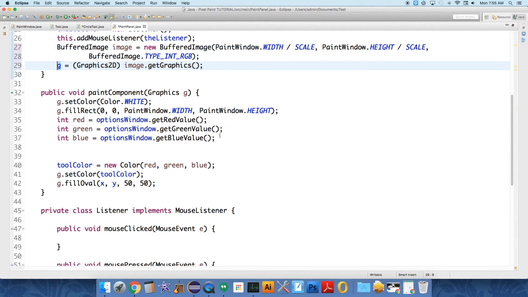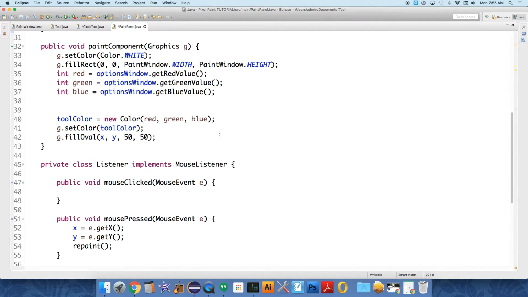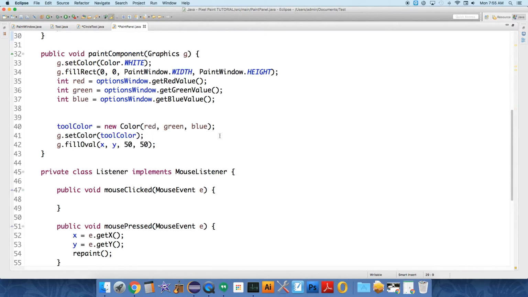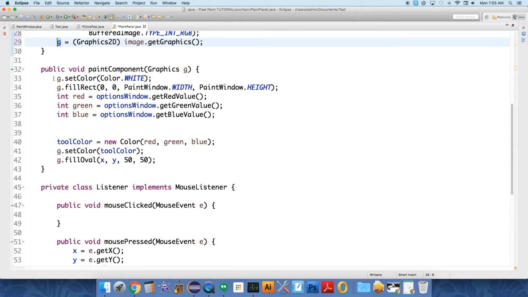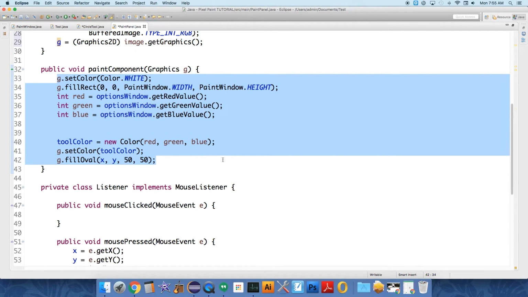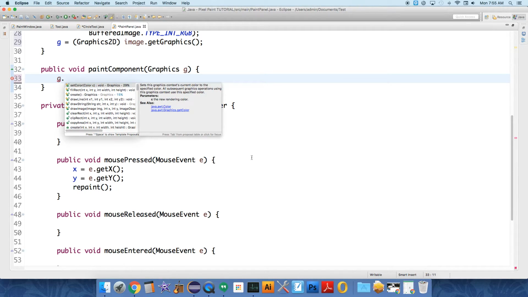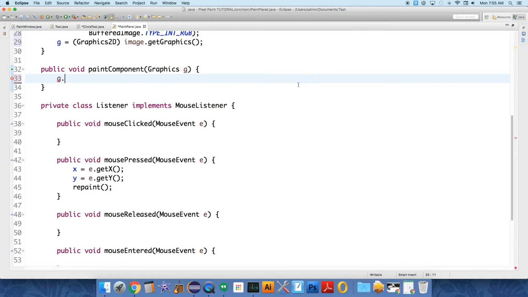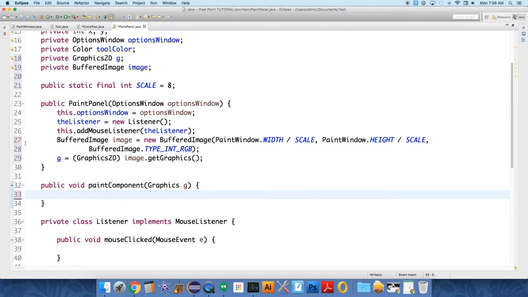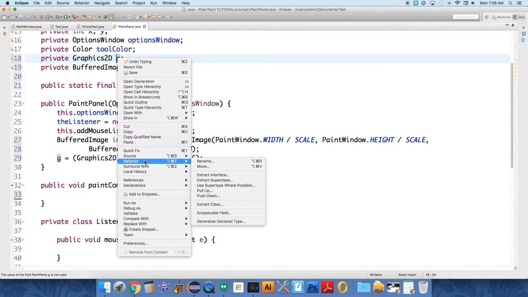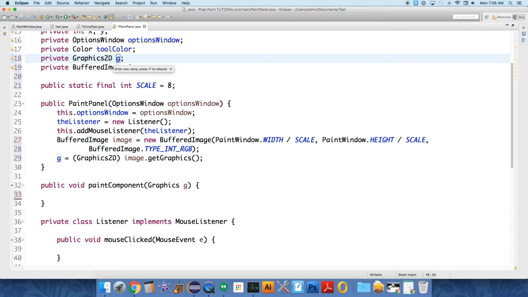So now, in our paint component method, we're not going to do any of this stuff. We're going to delete everything in paint component, and all we're going to say is G dot... You know what, this is going to be confusing because G down here is also called G. So we are going to change the name of this graphics artist to G2. So refactor, right click on it, refactor, and rename it, and we're going to name it G2 so that it makes sense what's going on.